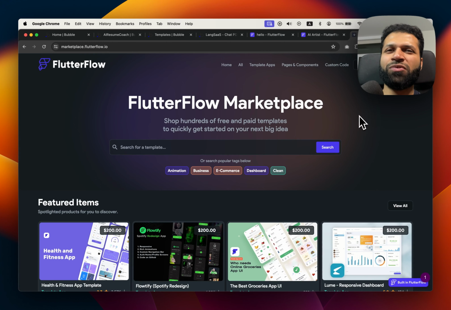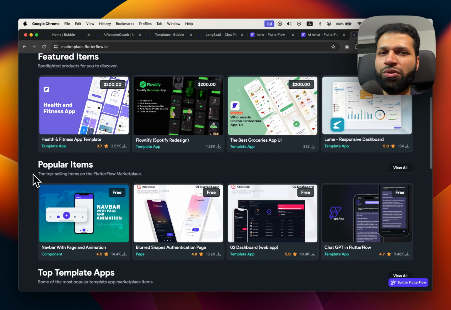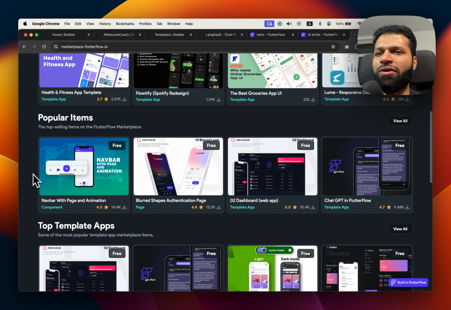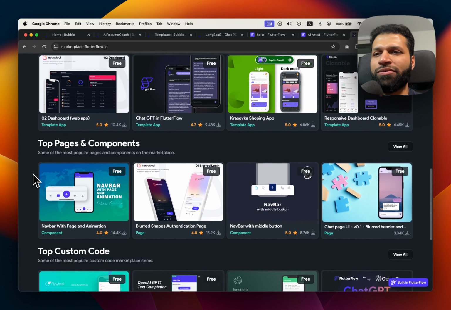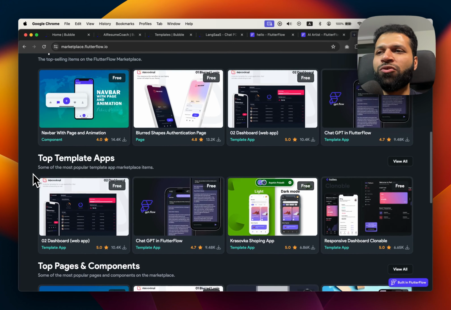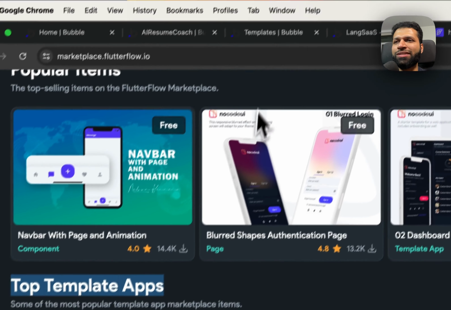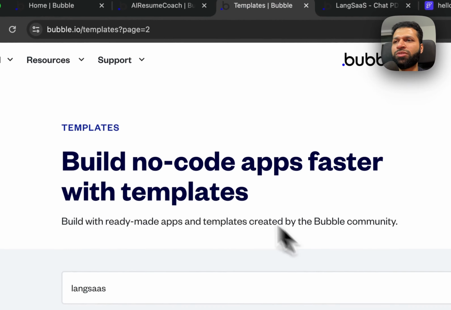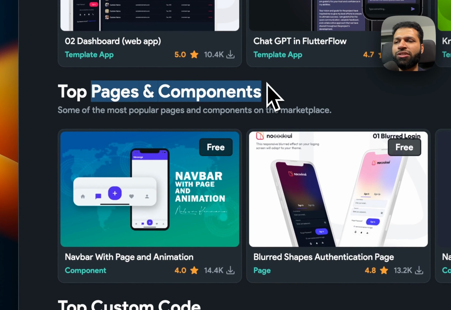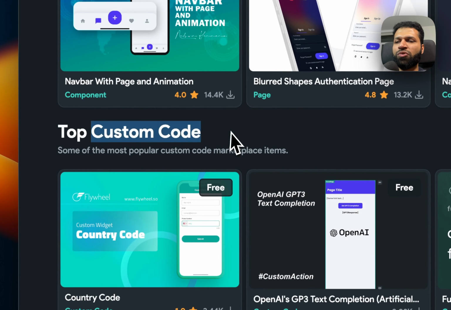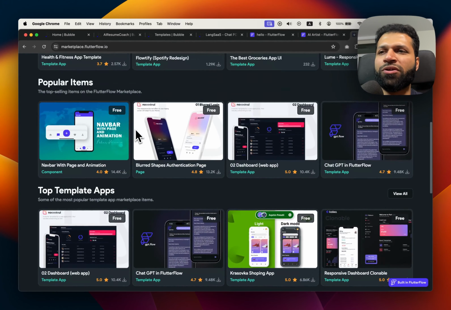So now going to FlutterFlow, the marketplace is similar to Bubble, where you can find quite a few different templates, although I did not find a lot of different options compared to Bubble, but I would say there are a decent number. And it could be template apps, which is basically a complete app that we see in templates in Bubble, or it could be that it is just a certain page or component, or there are some custom code added by people. So there are different options for the marketplace.